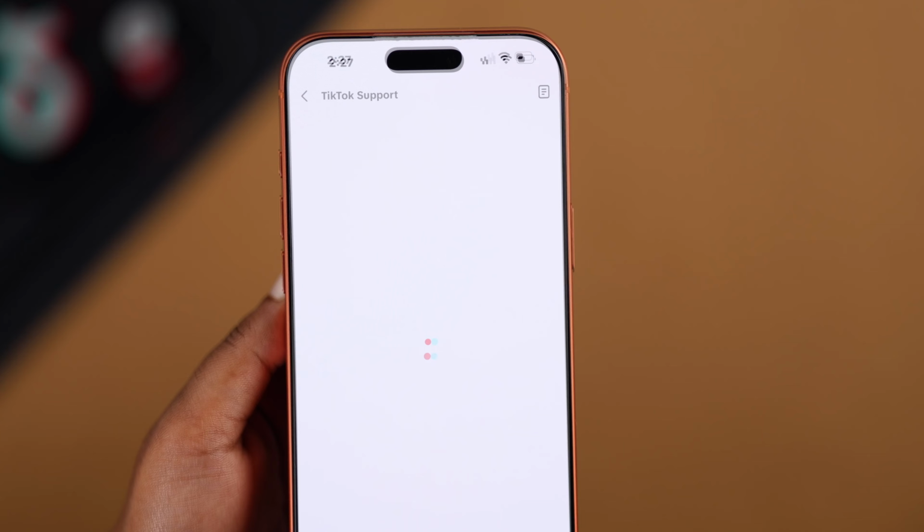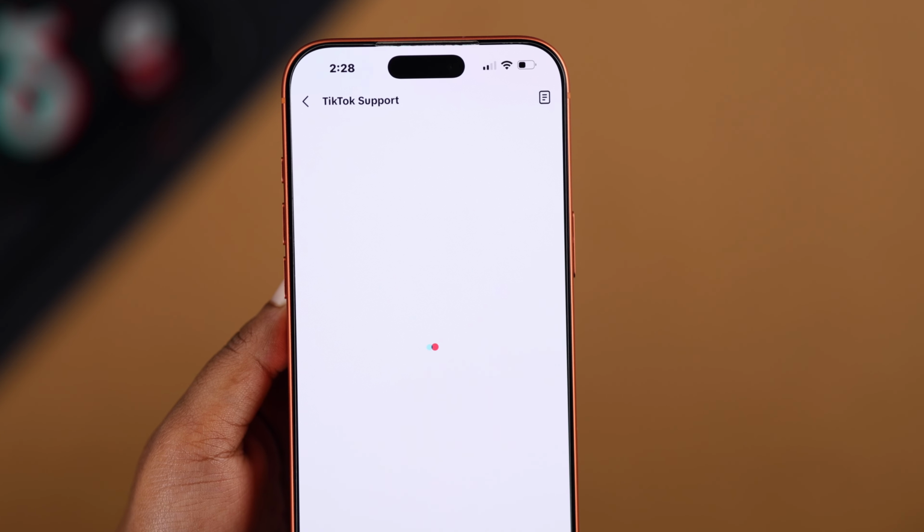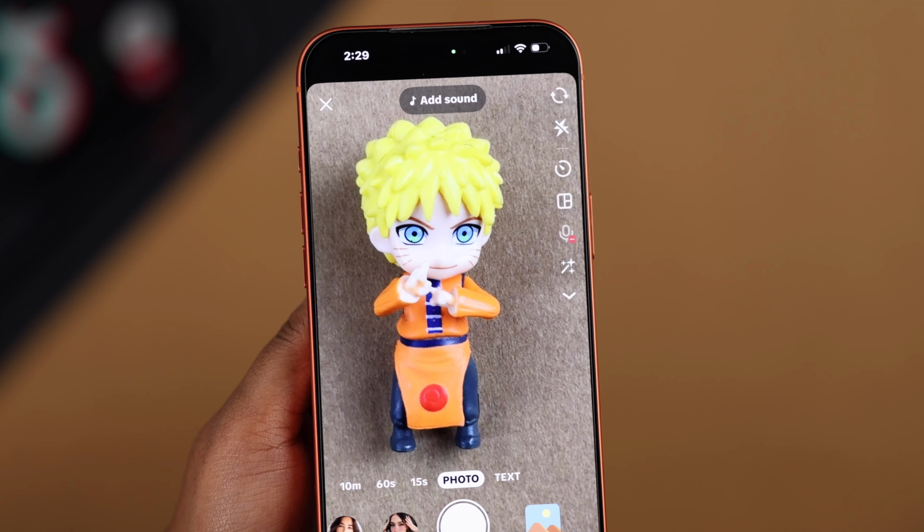If the camera access option shows on your TikTok, but when you tap on it, it redirects you somewhere else, don't worry, let's fix it together.